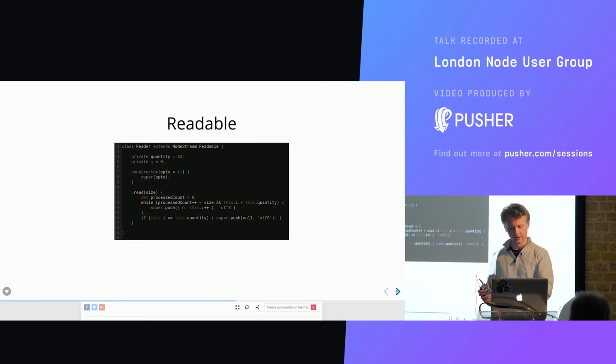In any case, you need to call the push method with data that you want to push into the stream. And when you're done, you call the push method with null. That's it, nothing more.